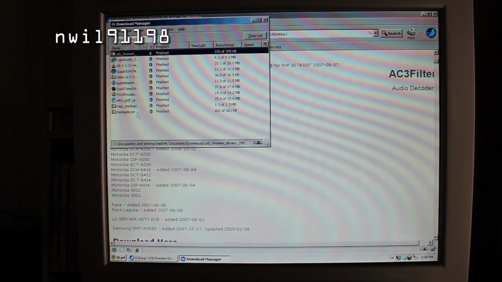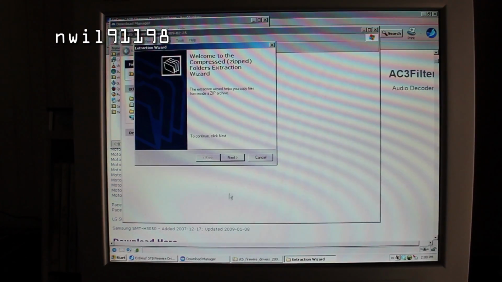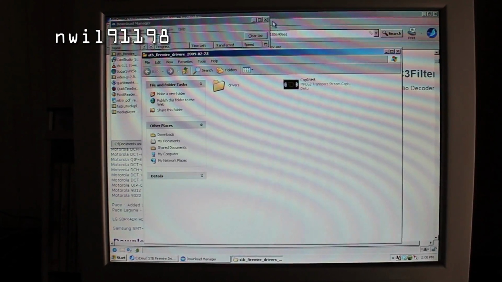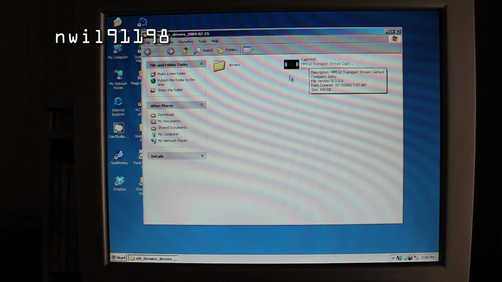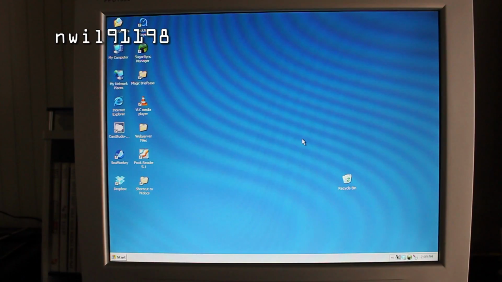So after the files are downloaded, you're going to want to open the folder and extract all. Now once this folder is open, you're going to want to take note of its location. So if you know that, you can go ahead and close the window. Now you're going to want to connect the FireWire cable from your cable box into your computer.